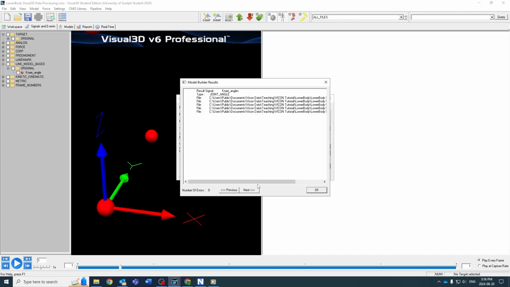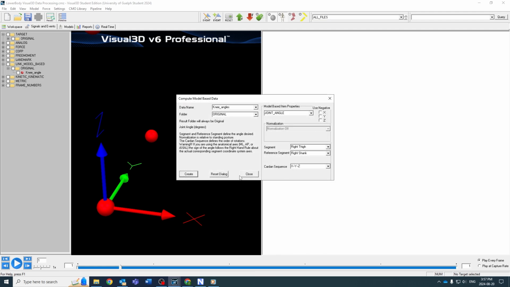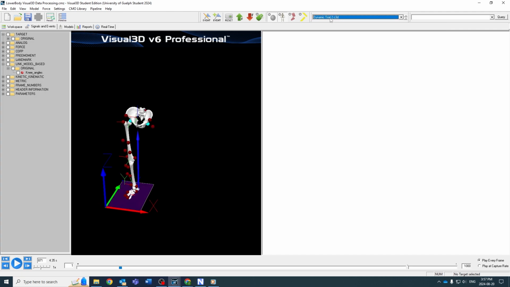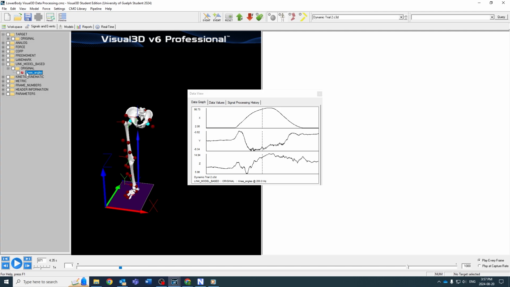And now this is just confirming that it has applied this computation to all of the trials from 1 to 5. So this is great. We have no errors, so we can press OK and close. Now if I were to open up Dynamic Trial 2, on the left, if I go to the Link Model Based folder under Original, I see knee angles. So this is the knee angles data corresponding to this trial.